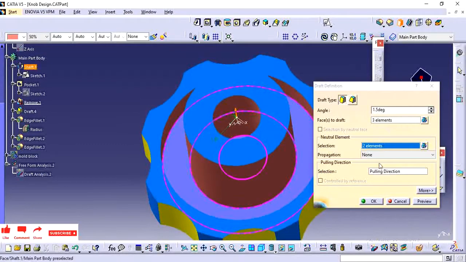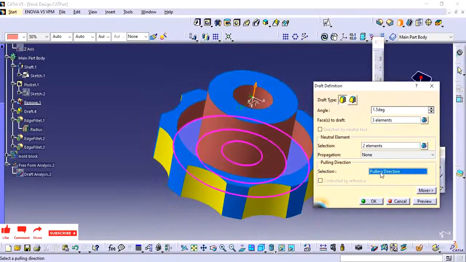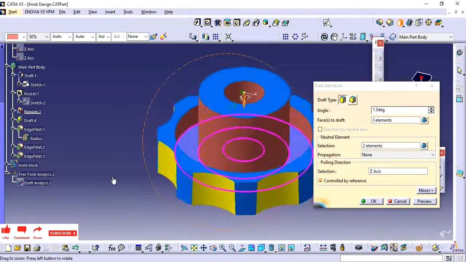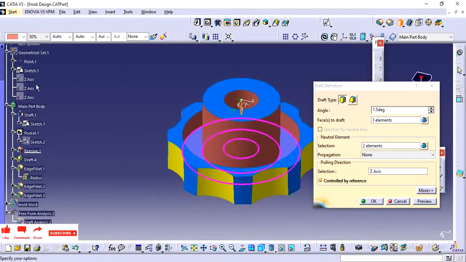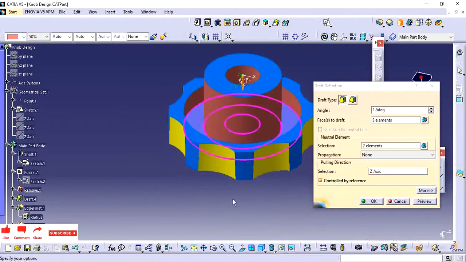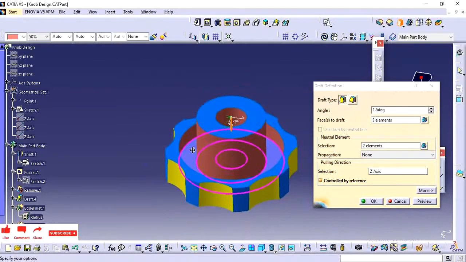I am going to give some 1.5 degree. And for tooling direction I am going to give Z. The main tooling direction is Z. This one I have already created using the axis system, and I am just using this one. One more thing, you can draw a die draw line, and you can give that line also as the tooling direction. In the next video I will tell how to create the tooling direction line, main die draw line and side core lines.